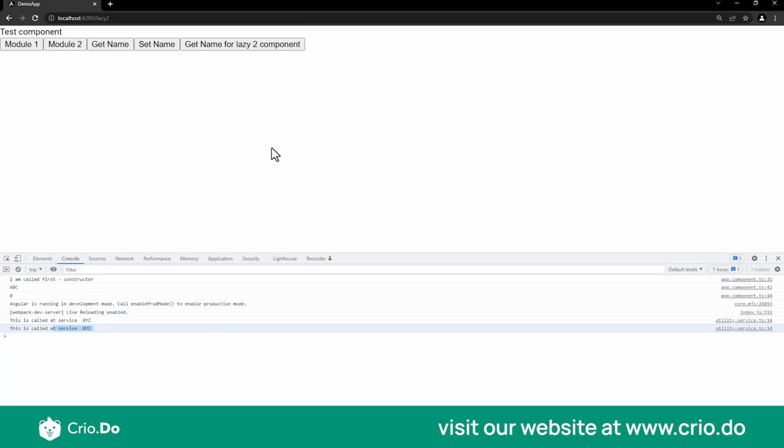And why is that so is because as I said, this service is instantiated only once but shared across all the modules and components. So any changes you do from one component will update the service, and the same service will be available for the rest of the modules as well. So similarly, even in lazy1, if I create a similar get name, it will also give me the same XYZ, or whatever is the updated value it may be.